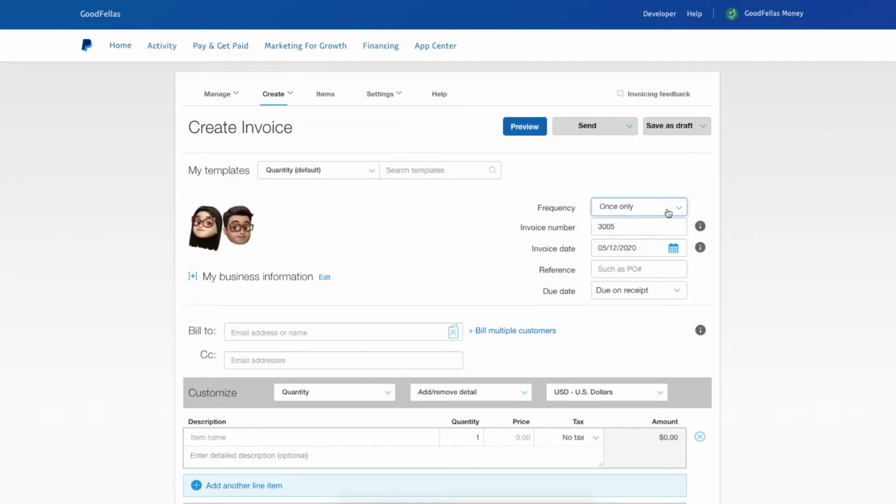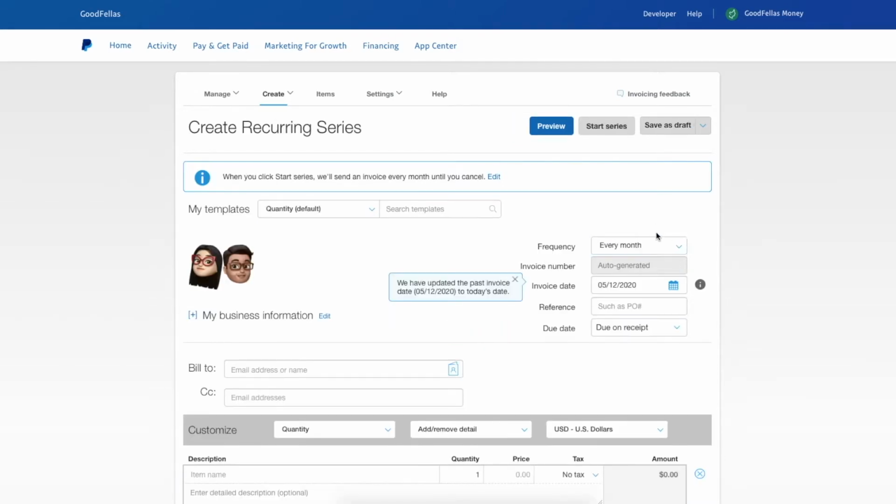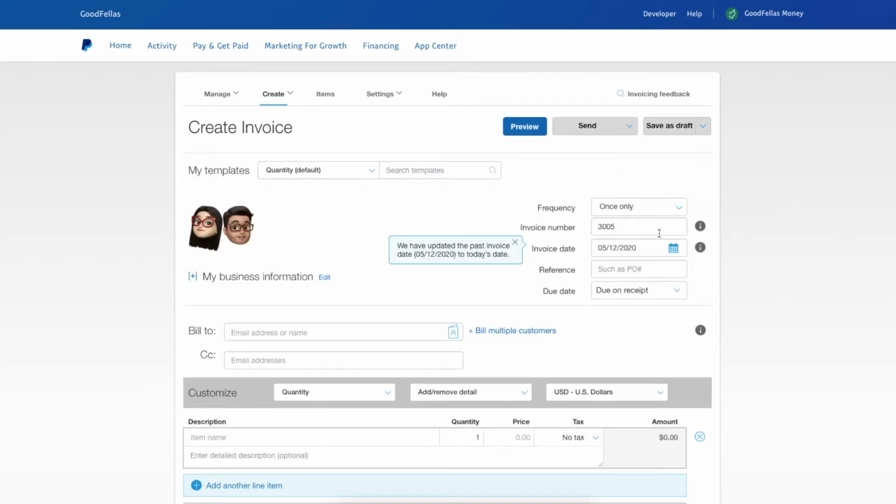Then go ahead and change here. Frequency depends on how often you want this invoice to be sent again. So if you have a recurring service, you might want to send it every month. In our case, we're only sending once.